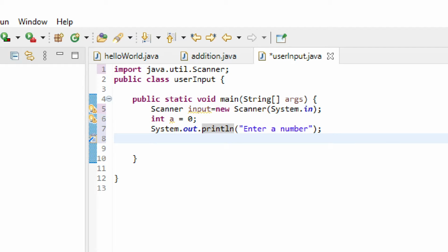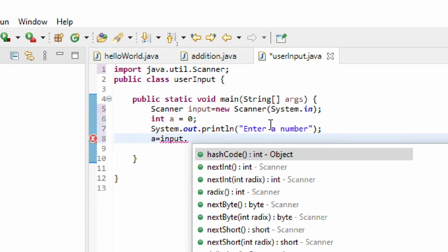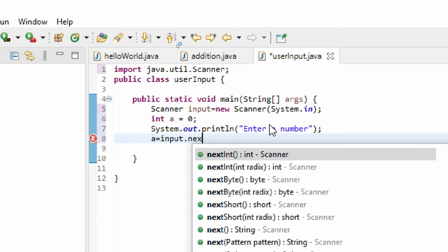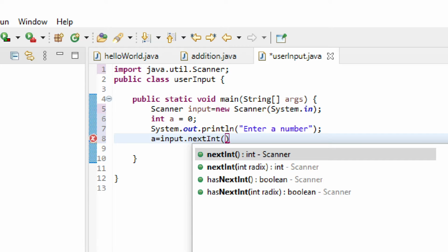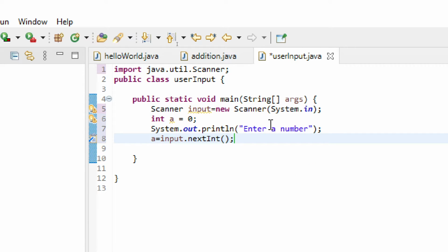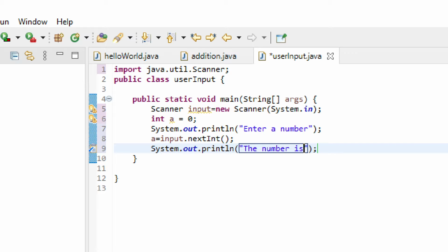And once we've done that, we'll assign that value to our a. And that's it. Alright, so our a has the value what the user inputted via console. So let's see it. And that will be the number is. Let's put a plus and a. So that was a lot of stuff. Let's break it down. Let's explain it line by line.